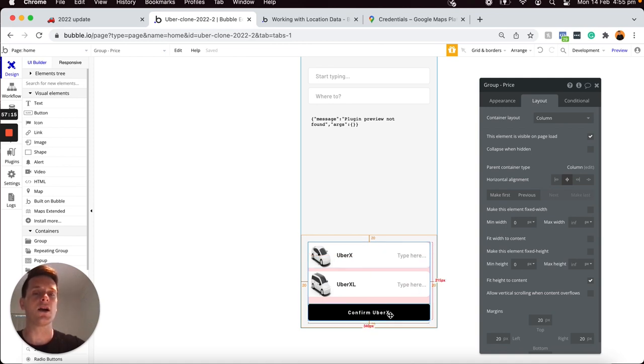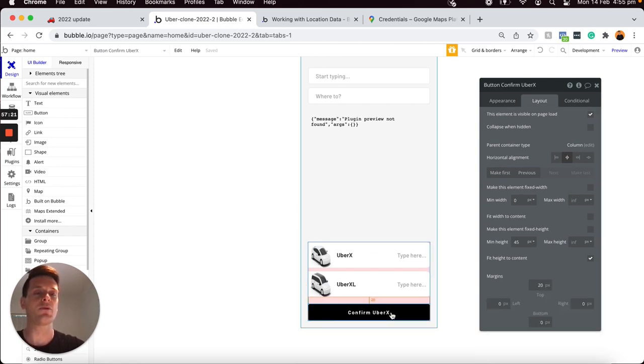And the very last thing I want to build out on my homepage is just a way to, as I mentioned before, update the text that's displayed within my button. So if a user clicks on the group here to book an UberX, I obviously want to display the word UberX.